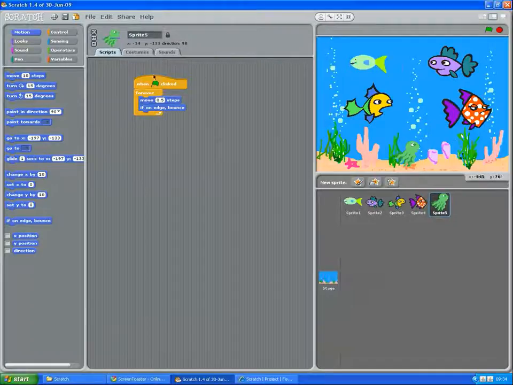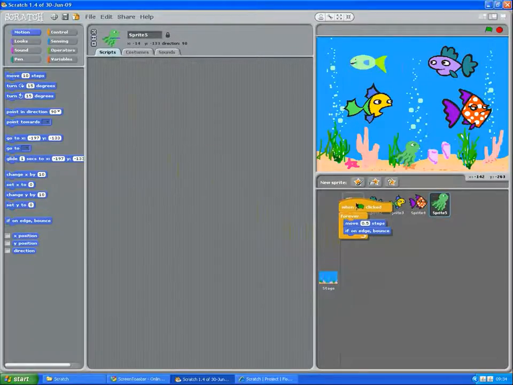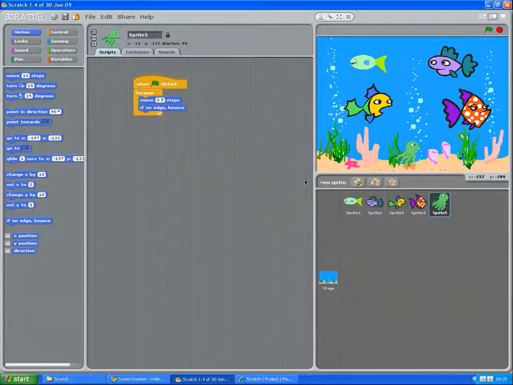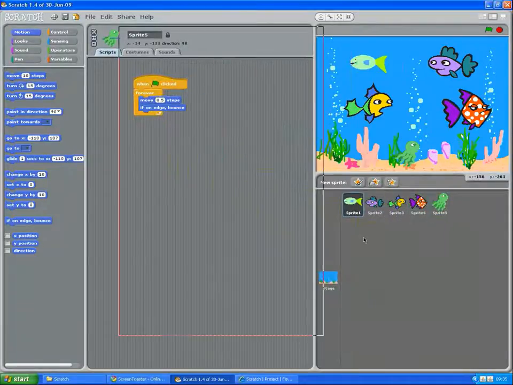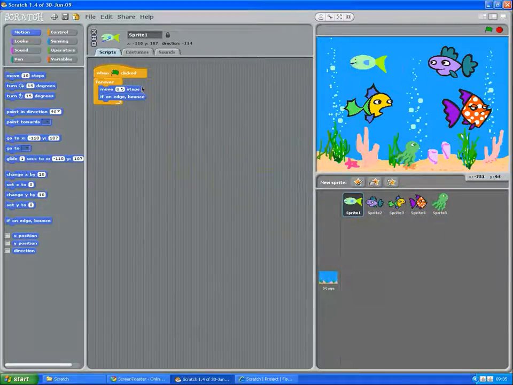Now a very, very quick way of copying this across, because it's the same program for each fish, is to click hold of it and just drag it onto the sprite. It doesn't look like anything's happened, but when I click on the sprite, I'm just going to do it for each one. I click on the sprite, it's actually copied the program across.